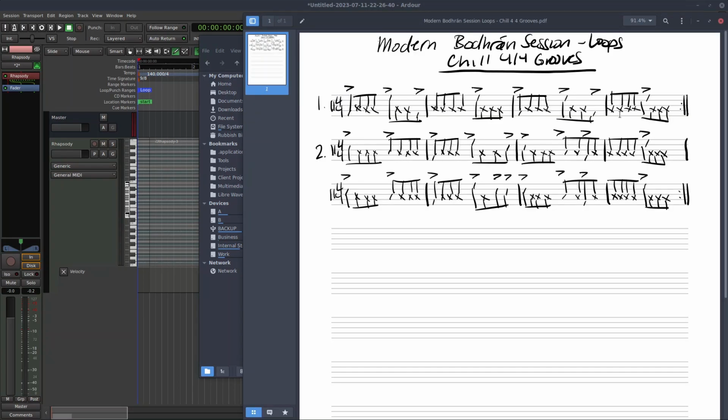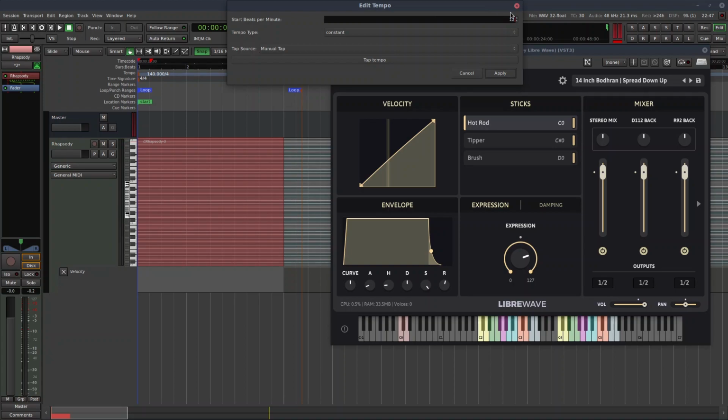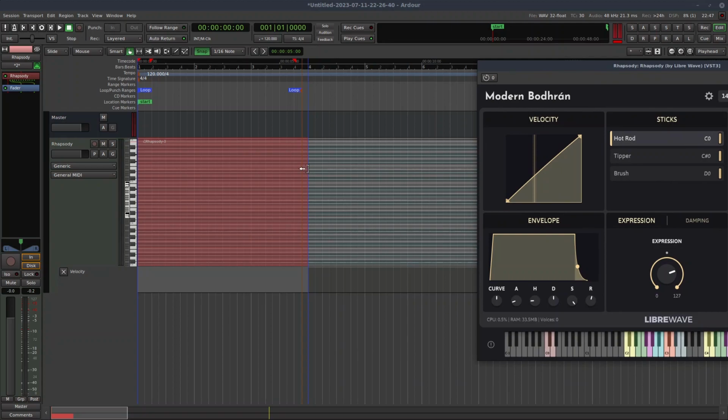So we've got 1, 2, 3, 4 bars. Oh, didn't mean to draw that in there. And let's set our time signature to 4/4. And we'll go with a slower tempo for now. Set that back to 120. And then we're at 4 bars, so that's perfect.